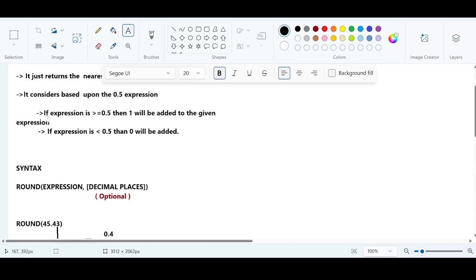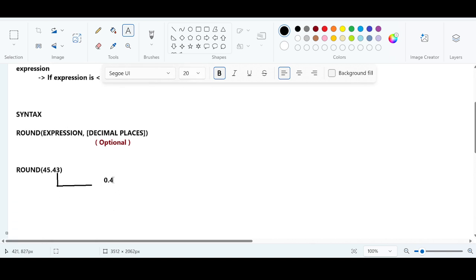What I just said is, if the expression is greater than or equal to 0.5, then we round up. Now look at this. 0.4 is lesser than 0.5. It is not greater than 0.5. If it is lesser than 0.5, the actual number remains unaffected, which means the resultant value is going to be 45.43.